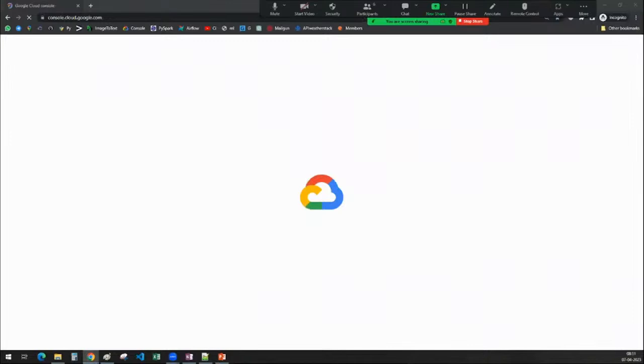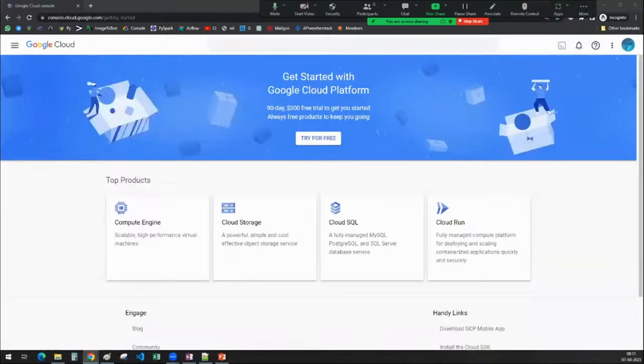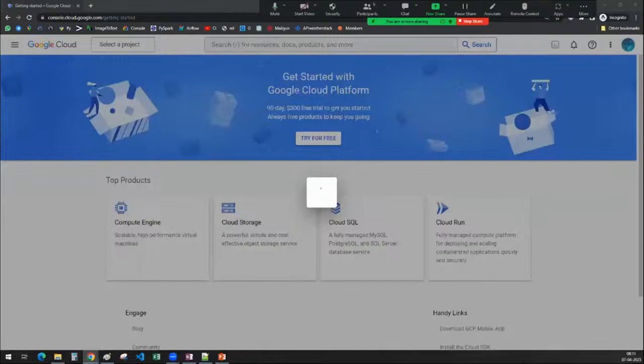So this is how, first, we enter the Gmail username as well as password. Once we enter the Gmail username and password, we are inside the Google Cloud platform. We just logged into the Google Cloud platform. Once we have logged in, this is how the first page looks like, guys.